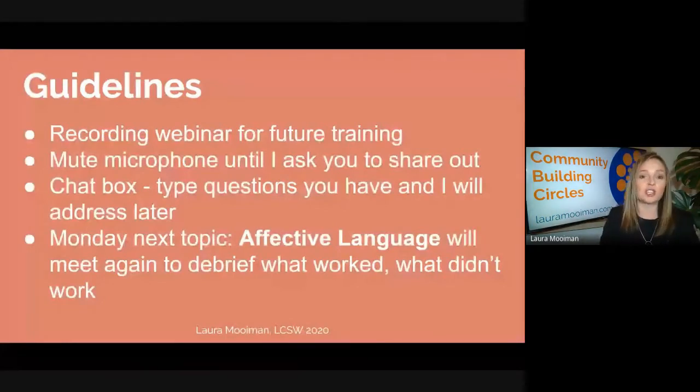Just so that you know, next week we're going to be doing affective language, which is the next step after this, and I can tell you about what that is a little bit. That's Monday. And then again Friday, you'll be checking in, with coaching and more support around trying those things out with your students. Okay, so those are our guidelines.